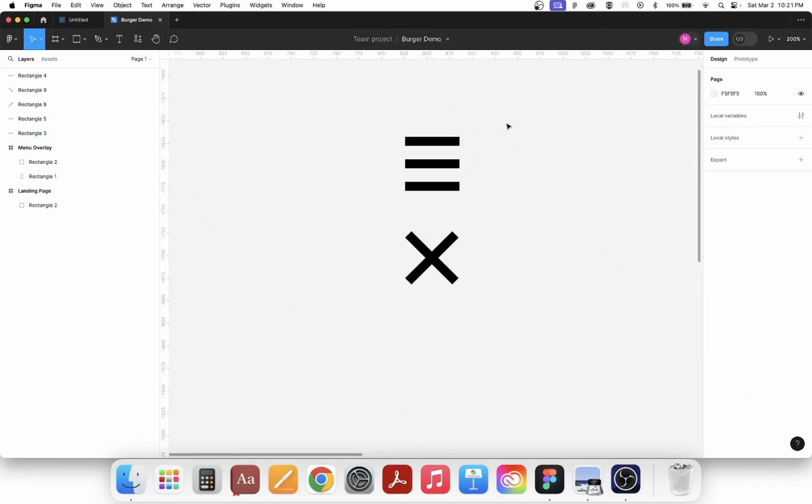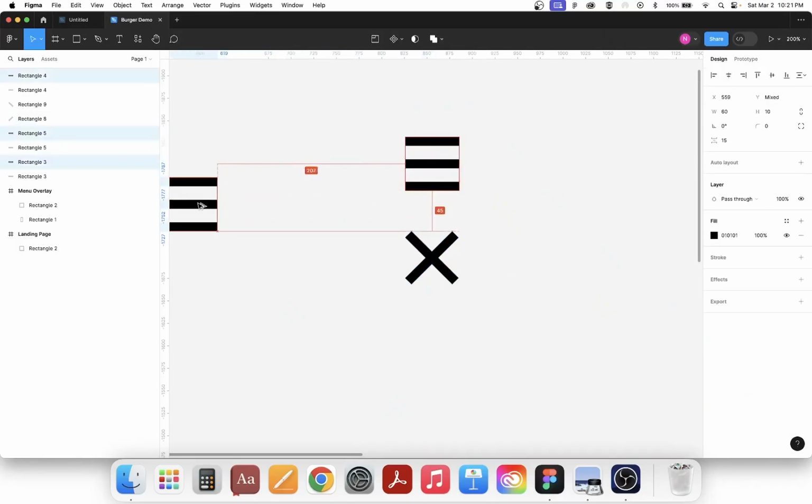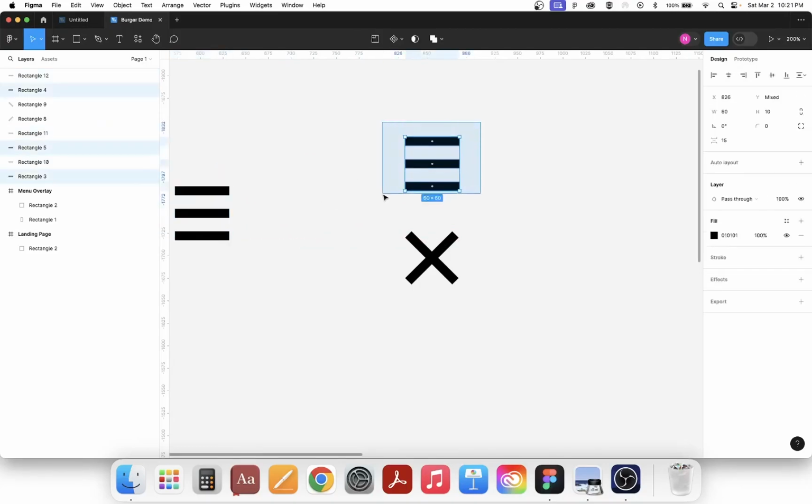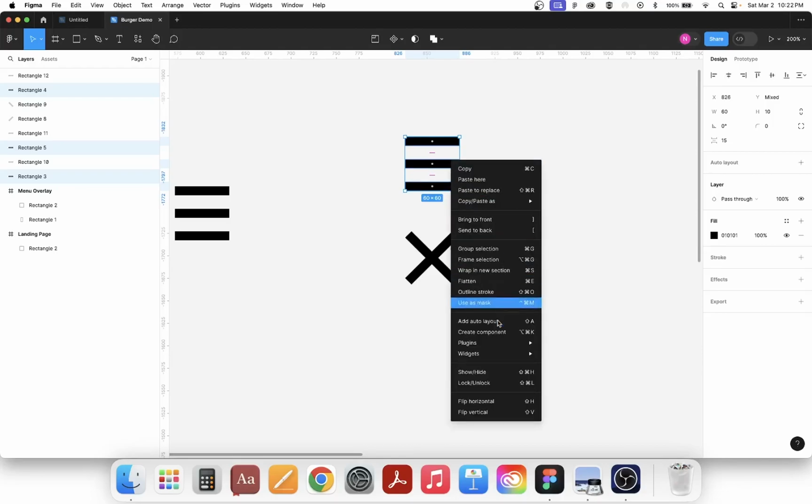I'm going to copy my burger and make another one just off to the left here. And we're going to forget about it. We'll come back to that. But I copy that one off to the side just so I can show you a couple different ways of working. And once we do that, we're going to make our burger into a component. So right click, component.